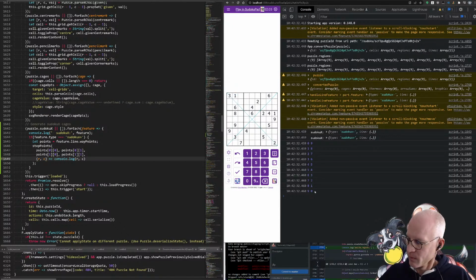I should really implement this as an iterator as well. It's currently a function with a callback. God, this fly. All right.